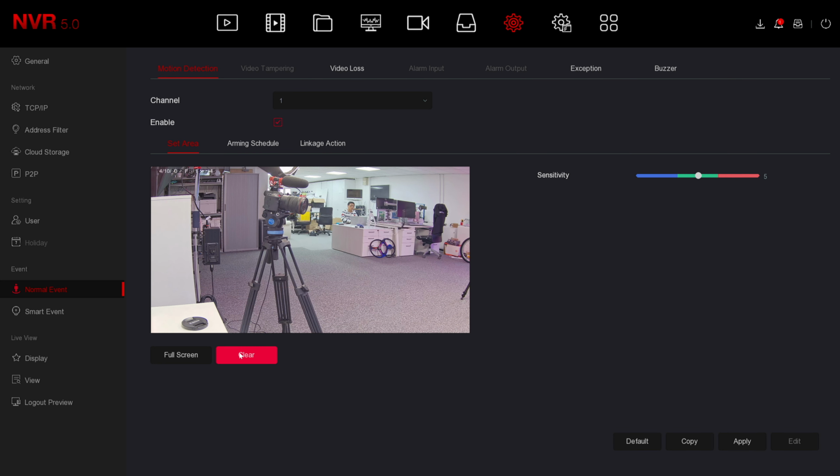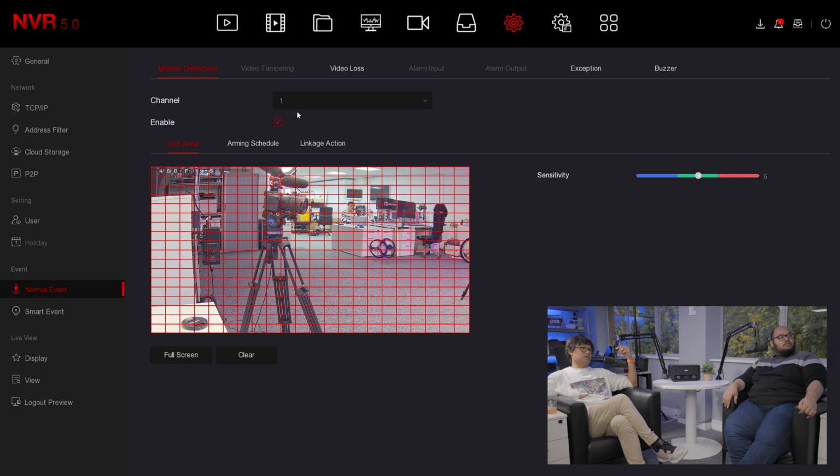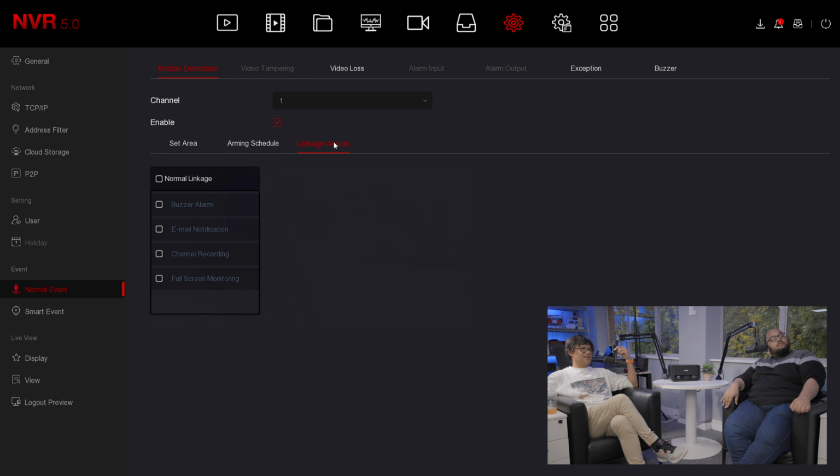Or the other method, if you just want a full screen, you can literally just select full screen and apply. So two things, you need to enable it, select the whole frame or select the part of the frame you want the motion to detect, and then click apply. Next stage is link action. I like to test it by buzzer alarm and also channel recording and full screen monitoring.